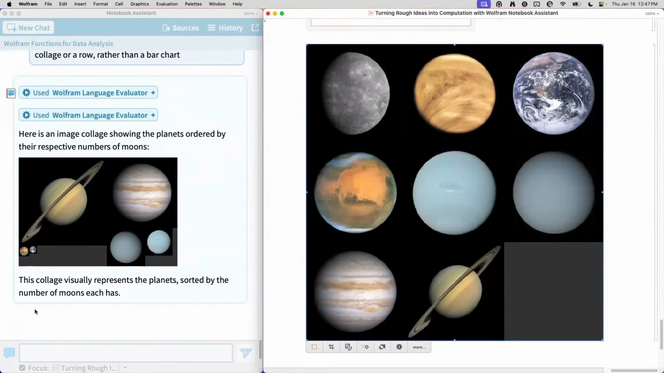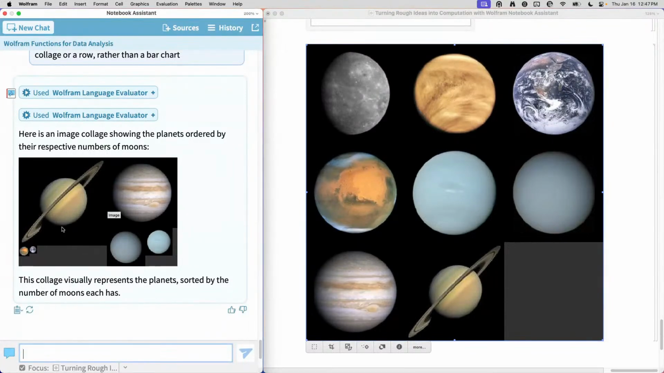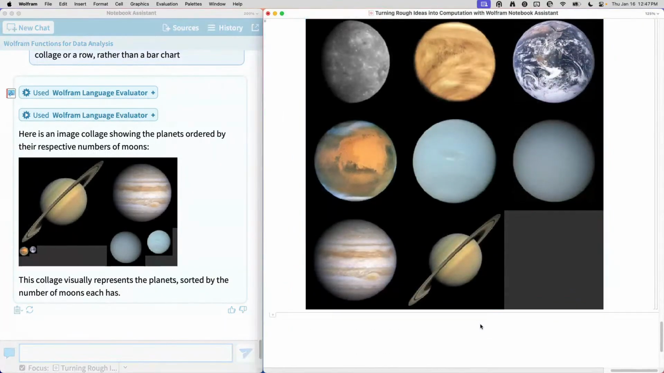And I think if you, again, coax this a little bit, you can get it to produce something like this or a row like this. And here it has sized the images, I think, according to the number of moons as well, which is not something I asked for, but it's something you might be interested in. But I think with a little coaxing, you could get it to produce something like this again.